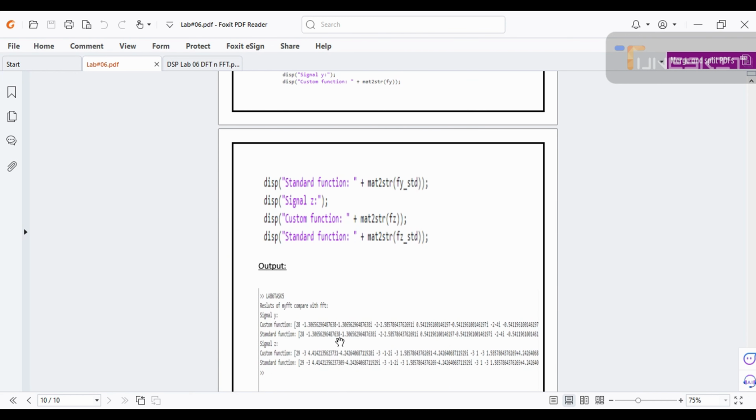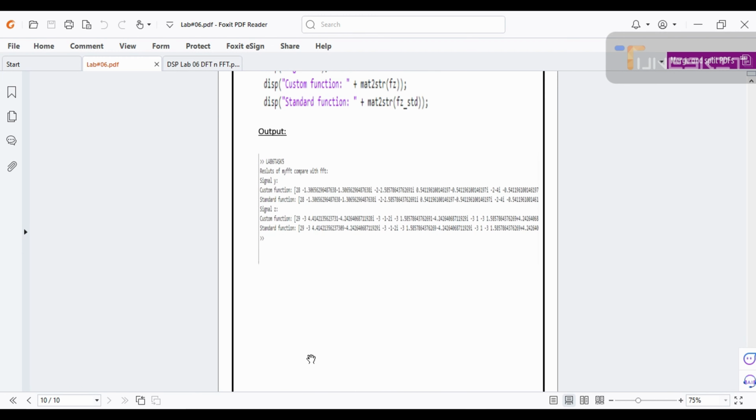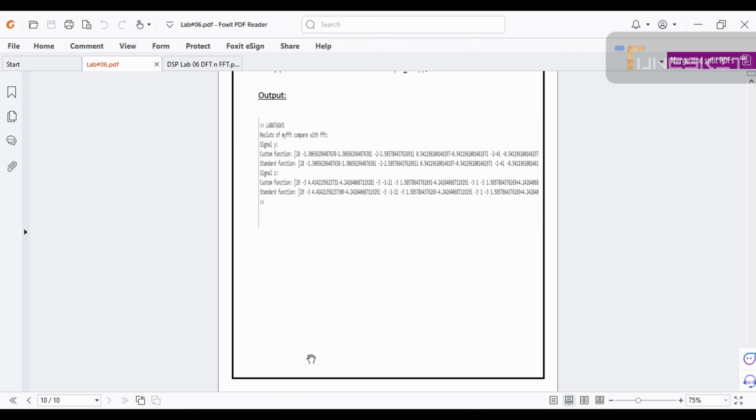As a result, we get an output of results of myFFT compared to FFT, then signal y and signal z, both in the custom function as well as in the standard form. So these are all the tasks from lab number 6.